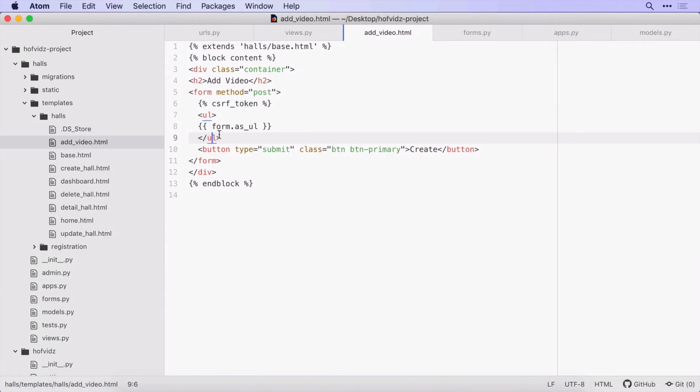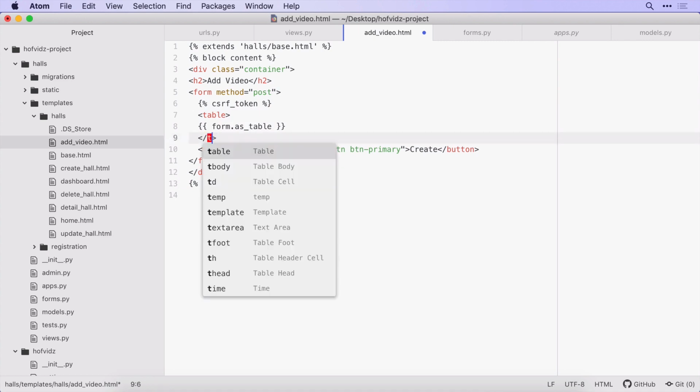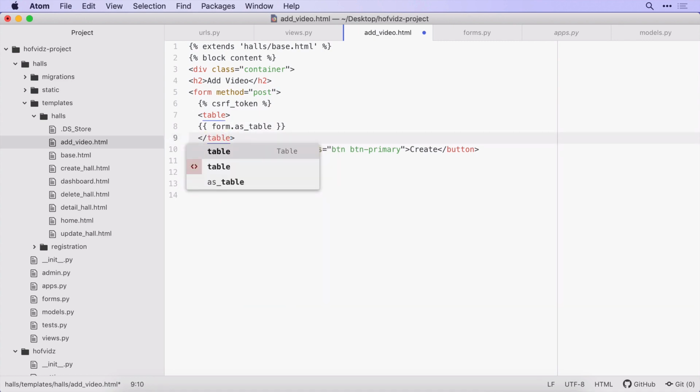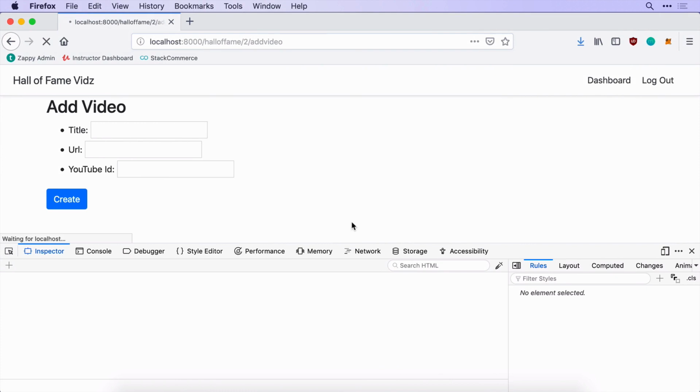The last one is as a table. So we're going to do as_table. And with this, we're going to have an opening and ending table tag here. So we'll do table there, and then we'll do an ending table as well. Okay, so we'll save this and reload.